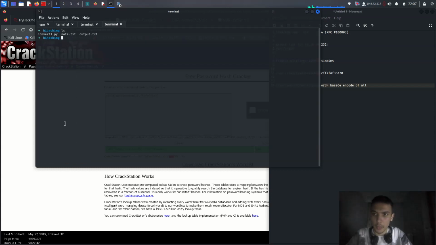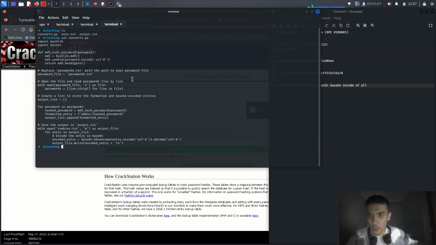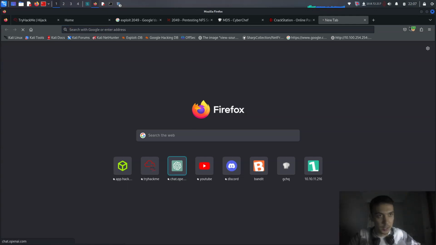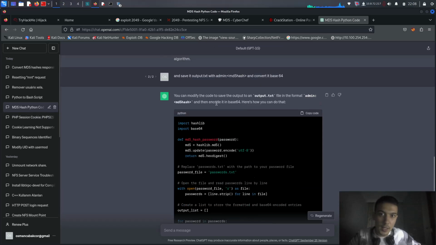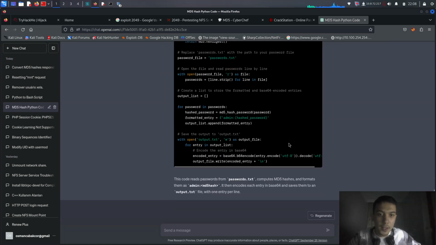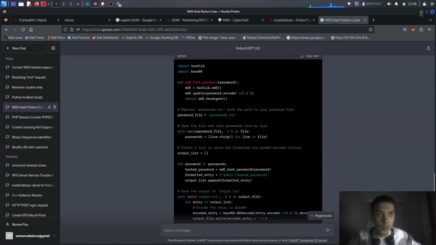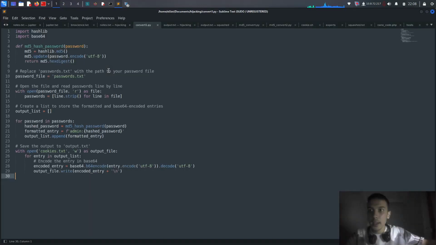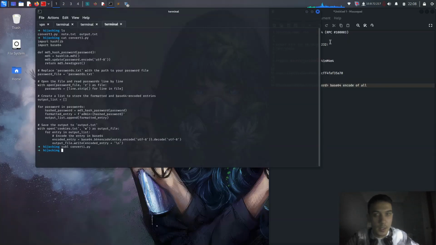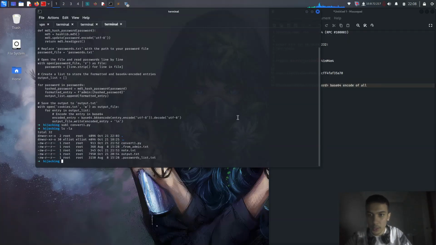I actually got the Python code here, cat convert.py. So how did I get this? I got this from ChatGPT. Let me go to ChatGPT, and if you check this, I just asked to take admin with the MD5 hash and convert all of it to base64. Then it gave me this Python code. So I think it's time to analyze it. Sublime Text and go to convert.py. So it opens the passwords txt, that means the password list.txt. So let me call it this password list.txt with passwords.txt.